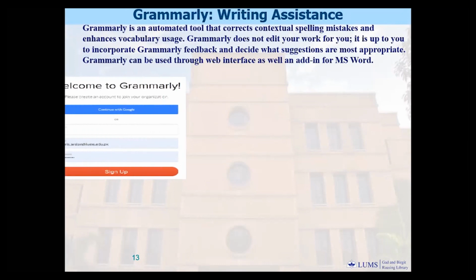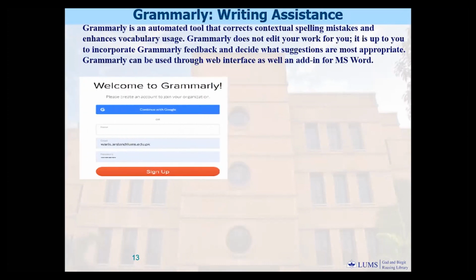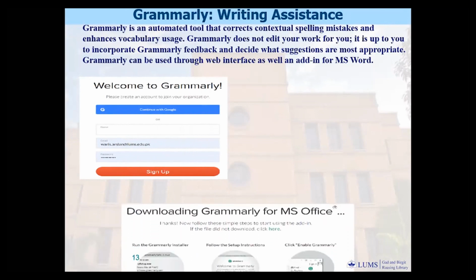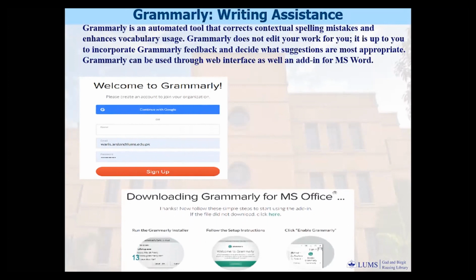For Grammarly, you can log on to Grammarly, sign up with your LUMS username, and add it on in your MS Office and Chrome.